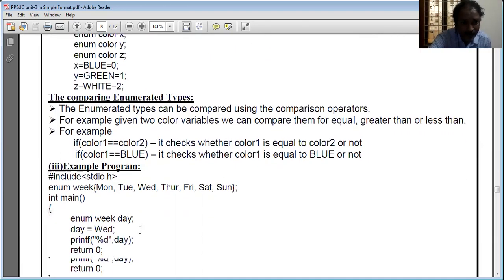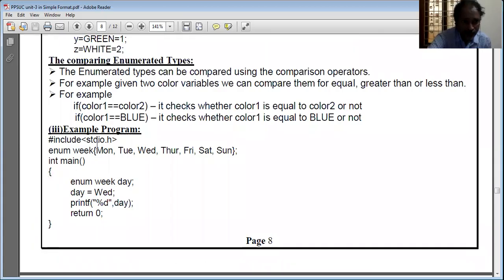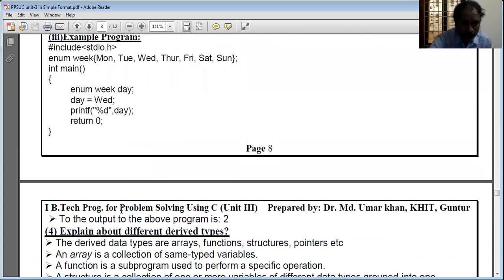Example program: hash include stdio.h, enum week, that is taken as mon, tue, wed, thu, fri, sat, sun. int main, enum weekday day equal to Wednesday. So that means day, what will it print? Wednesday is nothing but 0, 1, 2, so it will print 2.